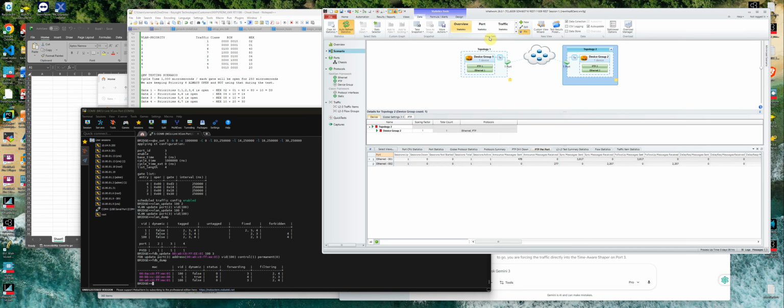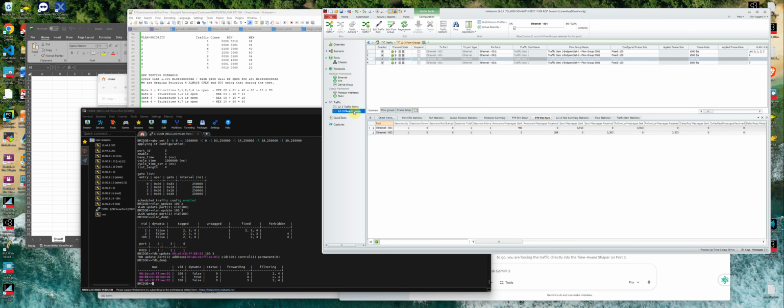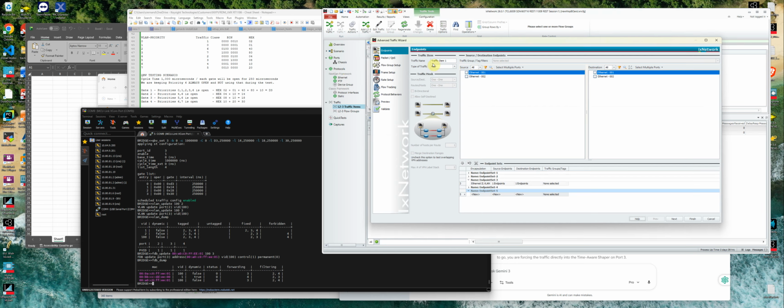I have a Windows version associated to my Mini. I have 2 ports, and the traffic that I created is one single traffic item that has 4 flow groups in it. And we're going to take a look at the individual flow groups. So I'm just going to go through this.